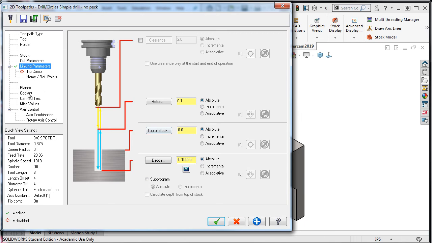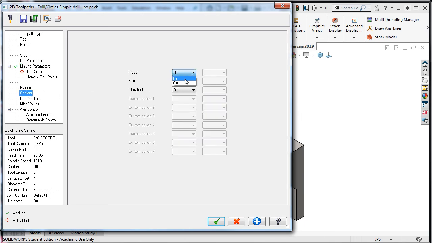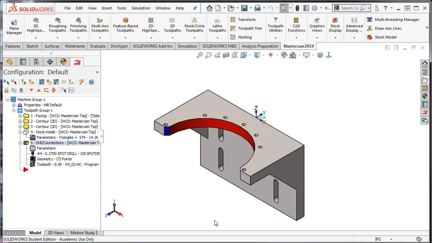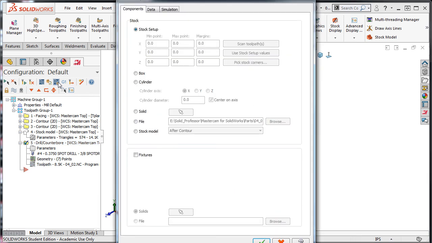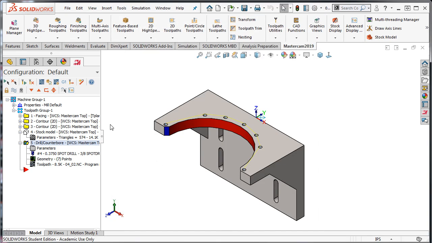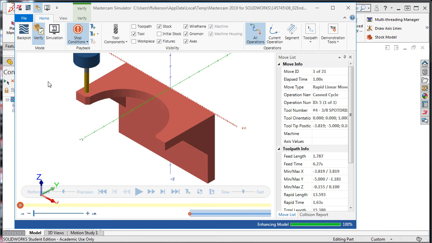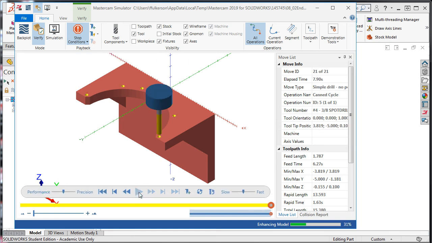I can now enable the flood coolant and accept my drilling selections. I'll now go to the backplot/verify options and ensure that the stock model is enabled as my stock. I'll then close this window and verify the toolpath in the simulator. The simulation looks good, so I'll exit the simulator and save.